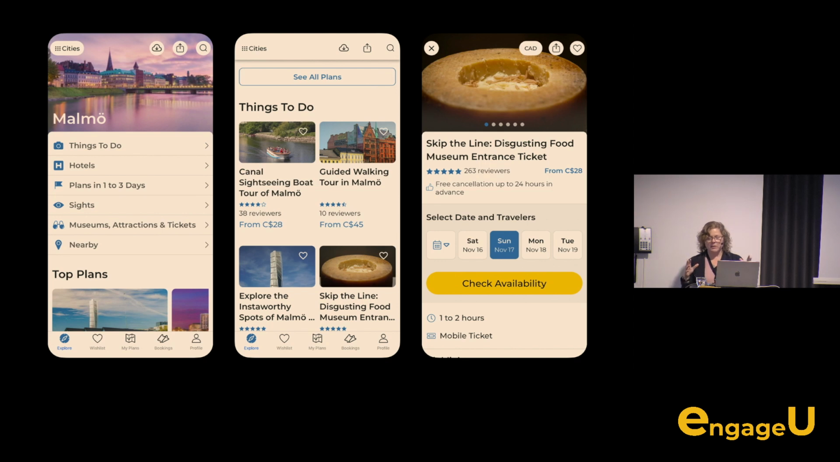Very clear about what it is, things to do, some cards that show you some things that you might want to visit. Probably the canal sightseeing boat tour would be nicer than the disgusting food. But it's just very clear, and you can start to see the difference between this and the stuff we looked at earlier, right? It's much more stripped down, less information on every screen. It's more categorized and grouped. It's really starting to use that information architecture we talked about.